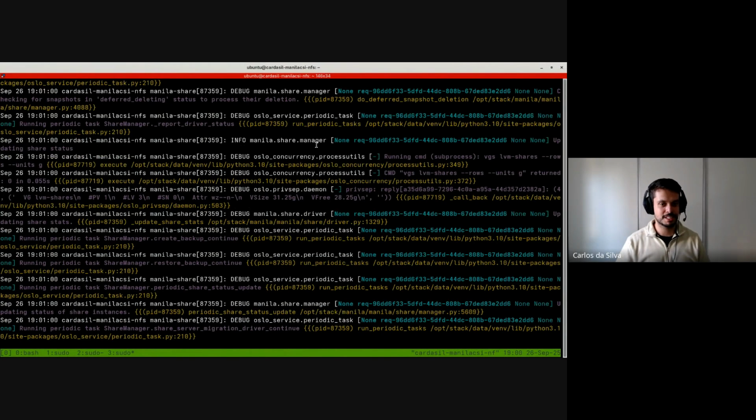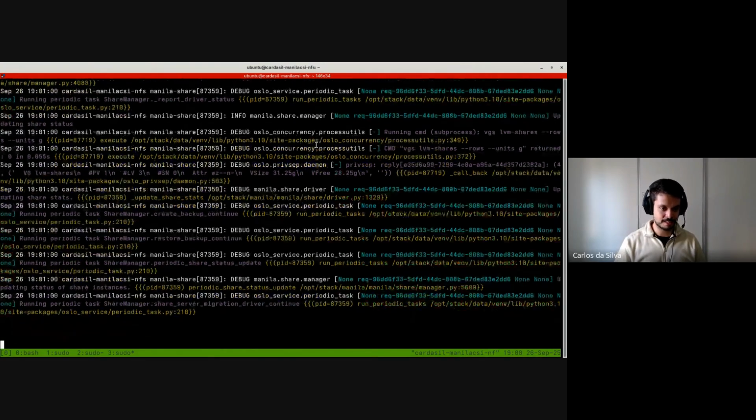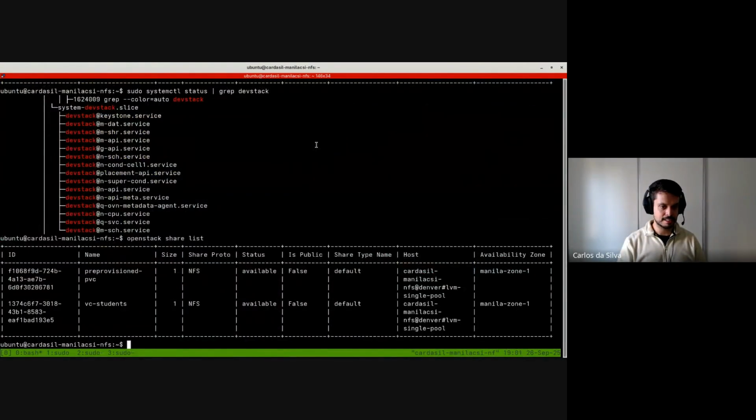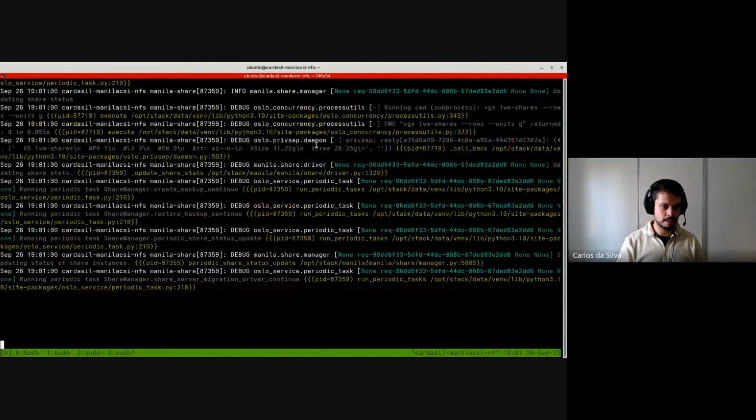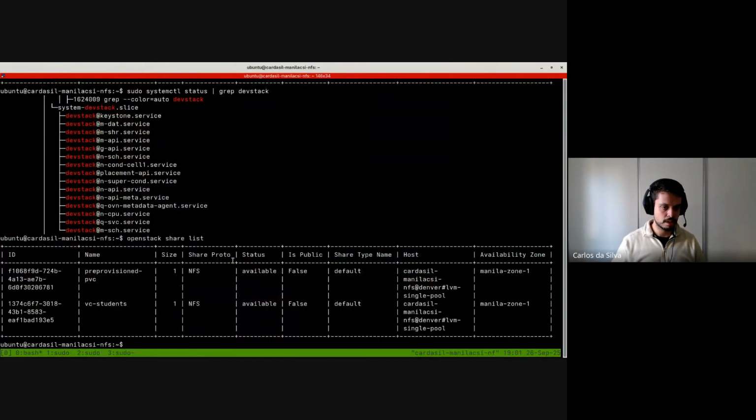So this is pretty much the services. Now let's trace a request of a share creation and see exactly what will happen whenever we do this share creation. So let's create a new share. Another 1 GB share, let's call it VC Students 2.